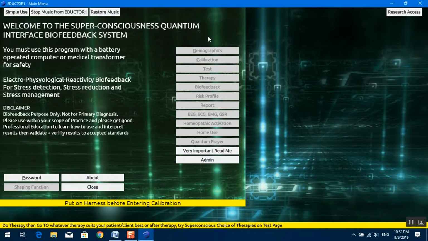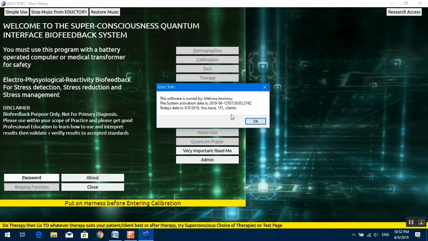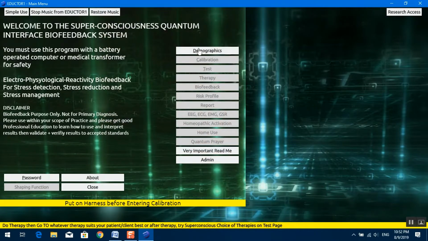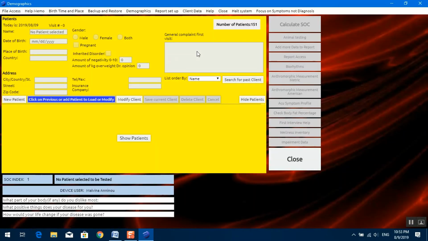Okay, here you see these buttons grayed out. The only button that we could press is the password. So we enter the software. Okay, and we go into demographics. Here you will see demographics a little bit different than previous versions. Basically, it's easier. You will find it much quicker and easier to go through demographics. And secondly, it's according to GDPR and to respect the privacy of our clients.